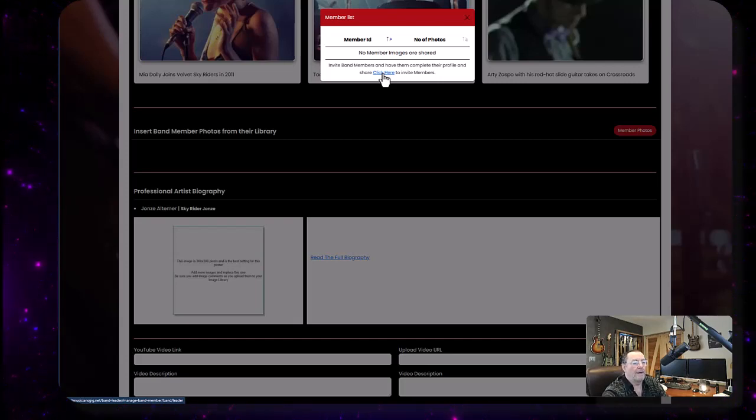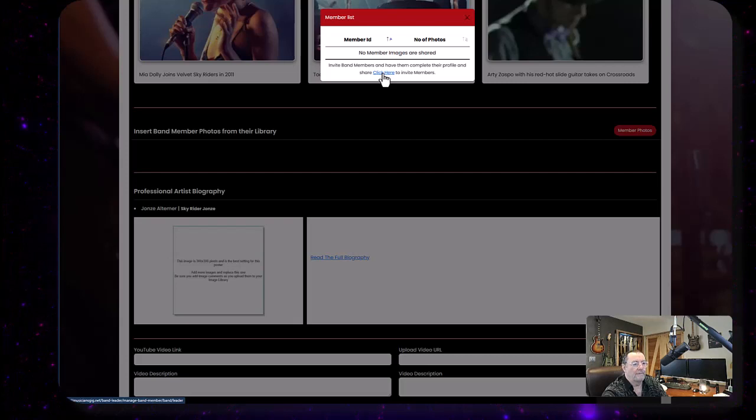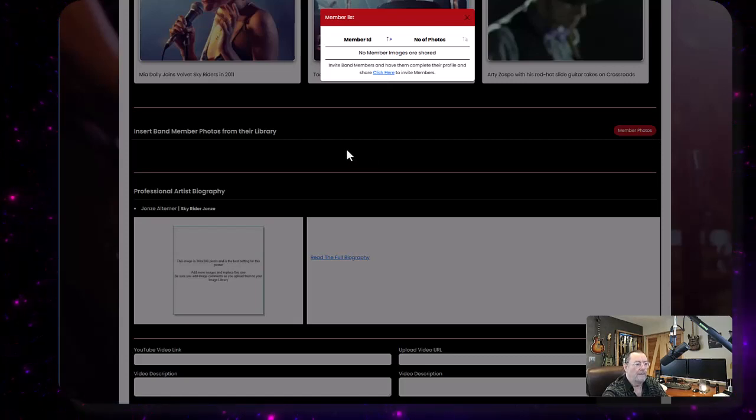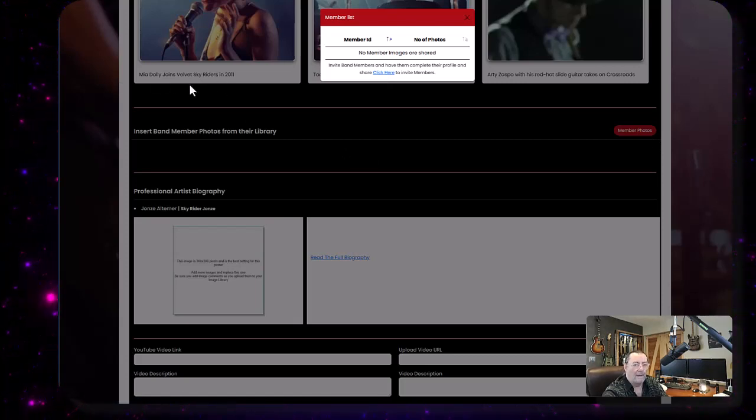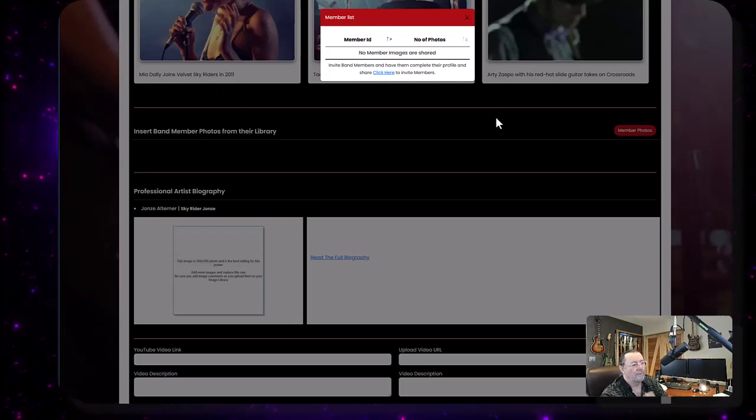When you have access to them as a member, which they would have to grant to you, you are then going to be able to select photos from their library, import them into your poster, and then you're going to be able to add comments to them as well.